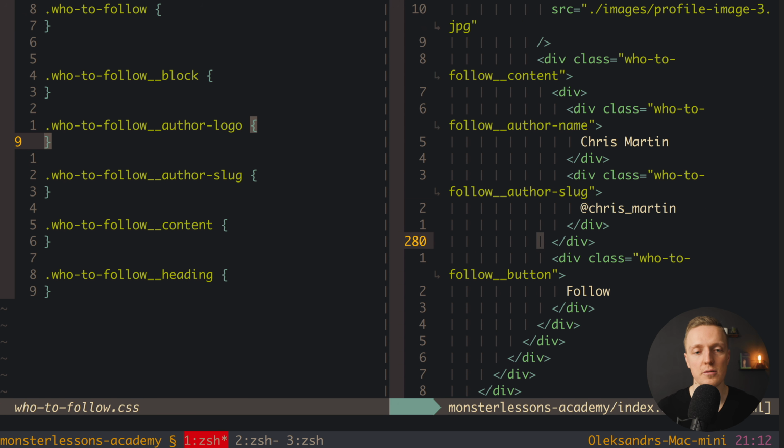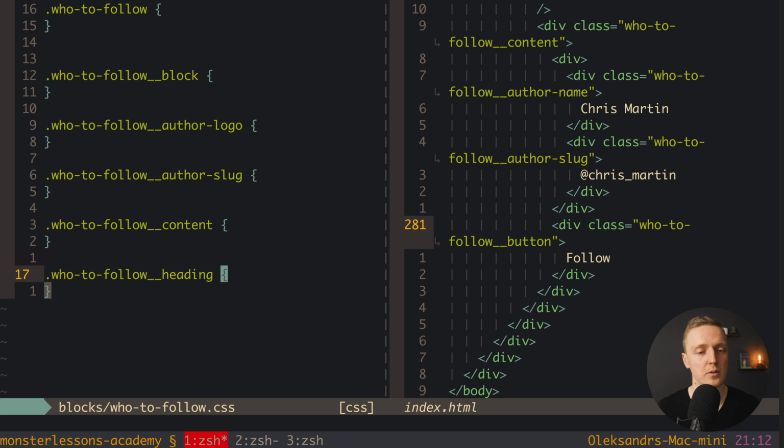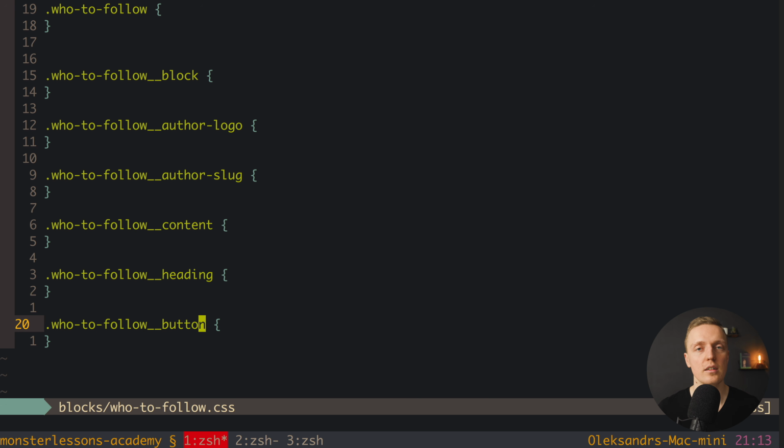Author slug and of course the button. So here we need one more. I will copy the last one and paste here. We will have who to follow button. So these are all our classes that we need. Now we just need to write CSS for them. And actually it will be really similar to our previous block.